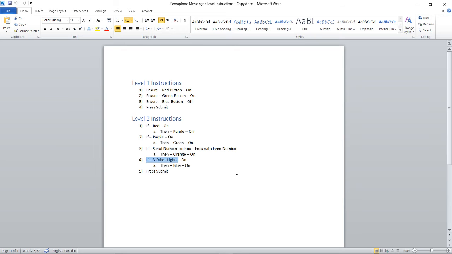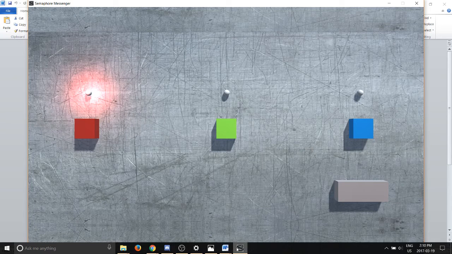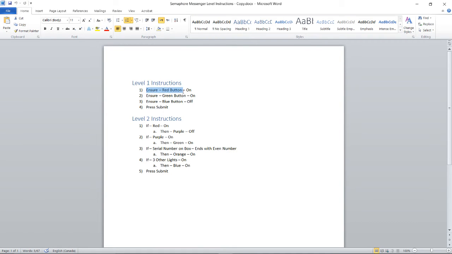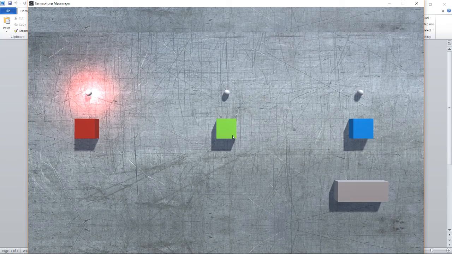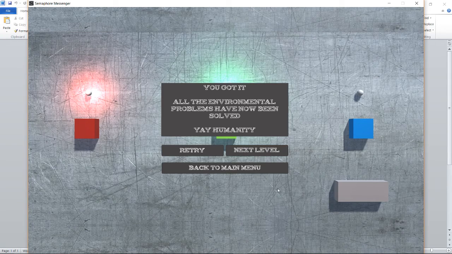So as you can see, level 1, which is what this is: ensure red button on, ensure green button on, ensure blue button off, and press submit. It's very simple instructions, and level 1 is supposed to be super simple so that the players can get a feel of how the game's going to work and maybe build chemistry. So here, red button on, green button on, blue button off, press submit.